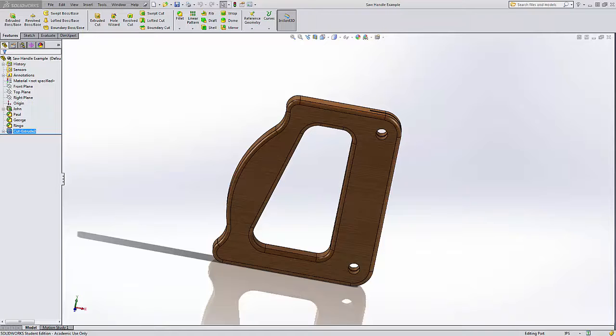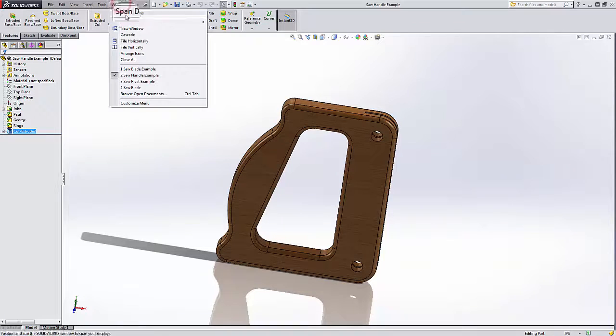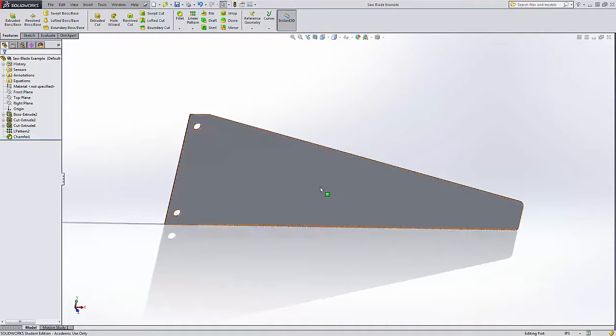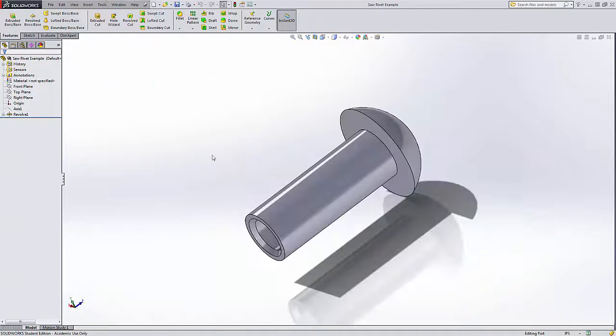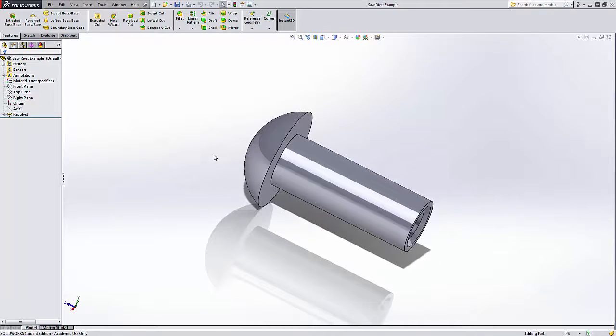We are building a saw here. We have already built the saw handle and also the saw blade and the rivet. Today we're going to put them all together.